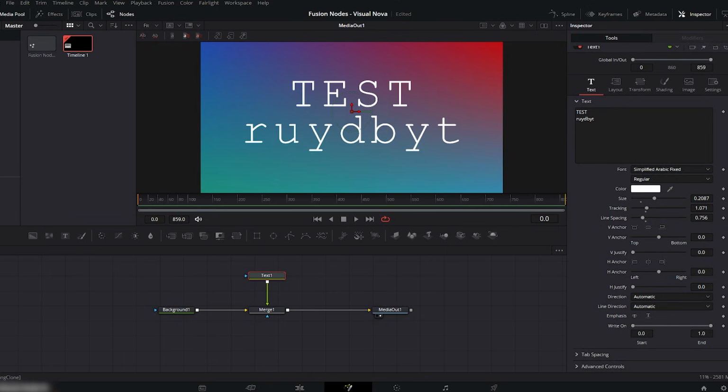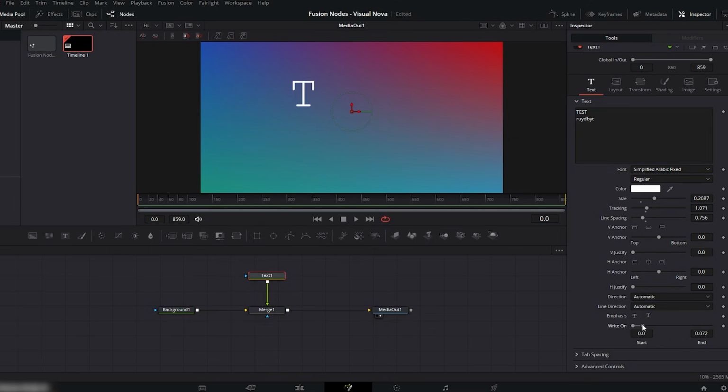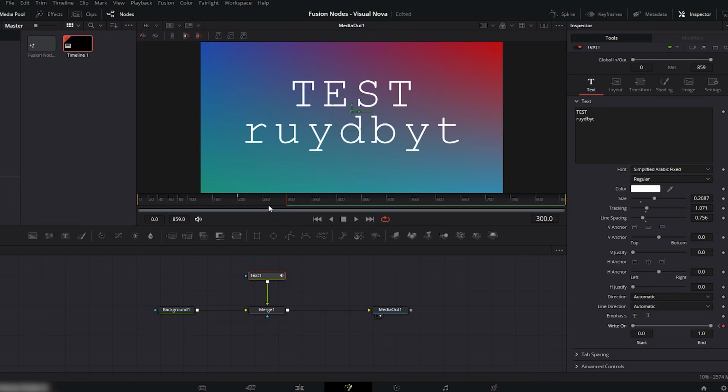Now at the bottom we have a very interesting option called Write On. This allows your text to appear gradually over time. For example, I'll place the playhead here, set Write On to 0 and add a keyframe. Then I'll move the playhead a little forward and set Write On to maximum. Now if you play it, you'll see that the text appears slowly, character by character. It's a very quick and clean animation for titles.